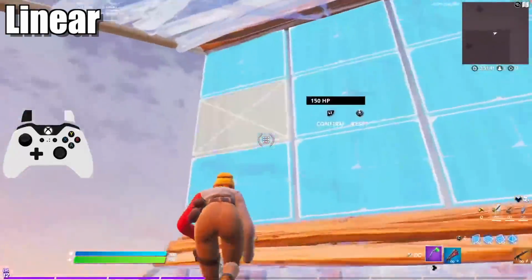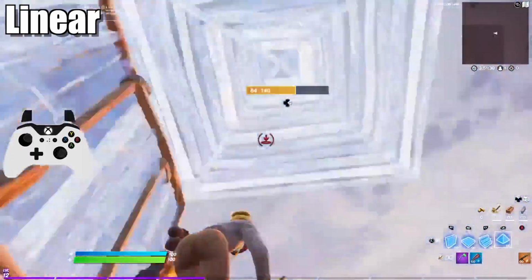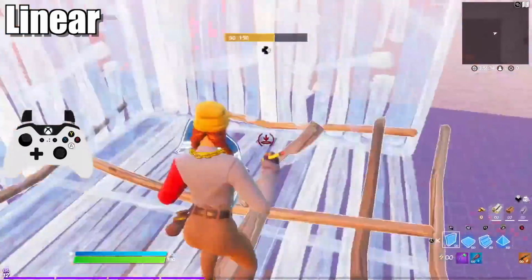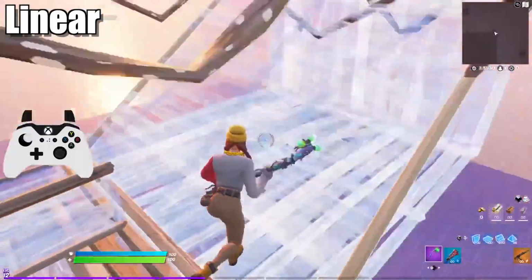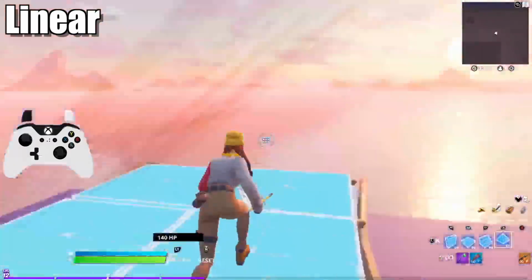So once you get your muscle memory down of the sensitivity that you like, it just comes down to hitting your shot. It's not going to throw you off by having a little bit of slow up or slow down when it comes to looking really far left to right.